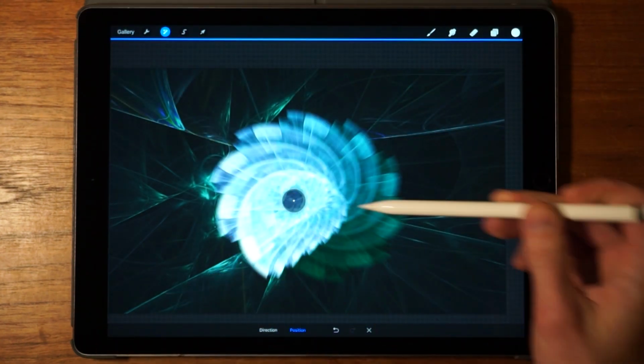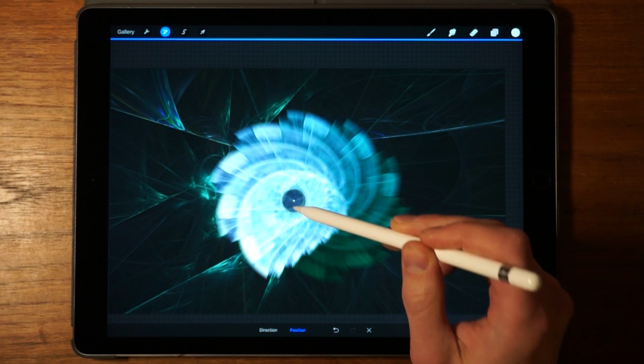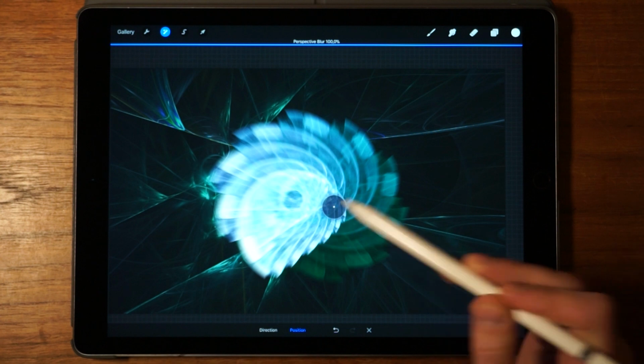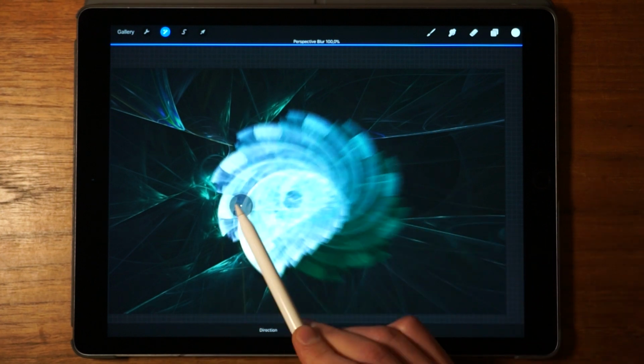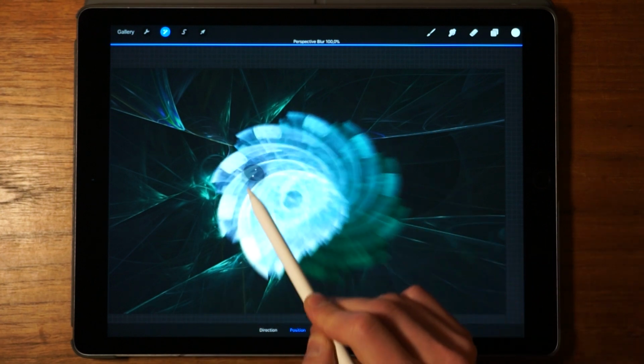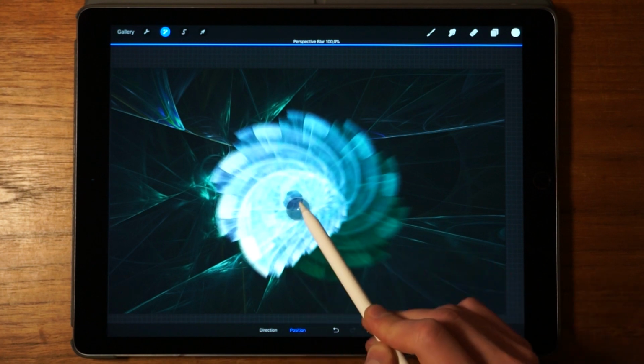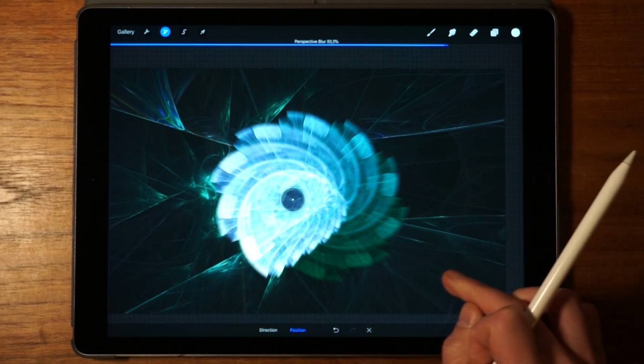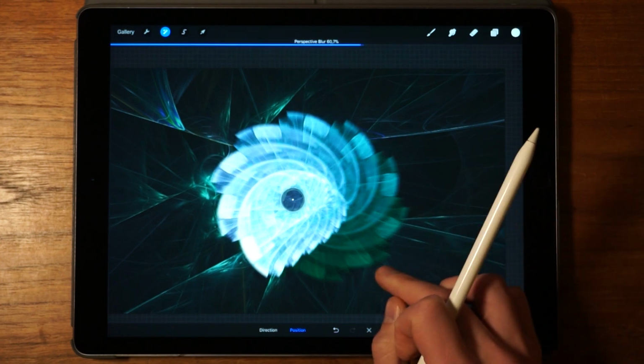And we can move it after the fact and make some adjustments, like position it here or here. You can see what effect this has on the image if we move this point around like this. It just kind of blurs it based on this focal point. And if we move our fingers on the canvas like this, we can decrease the intensity of this effect.